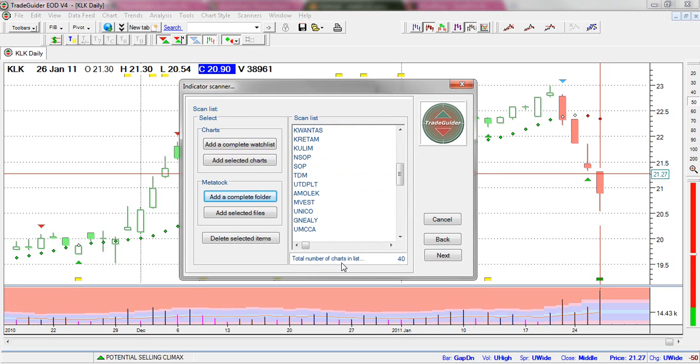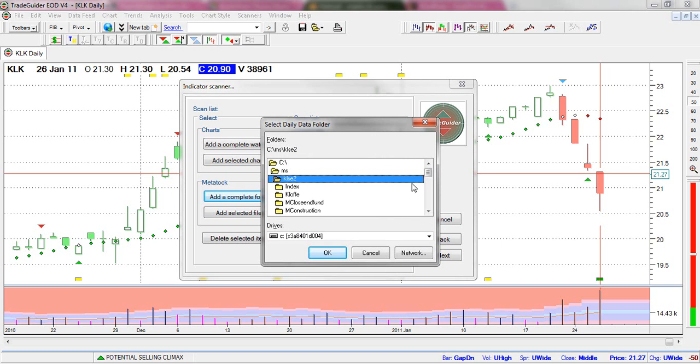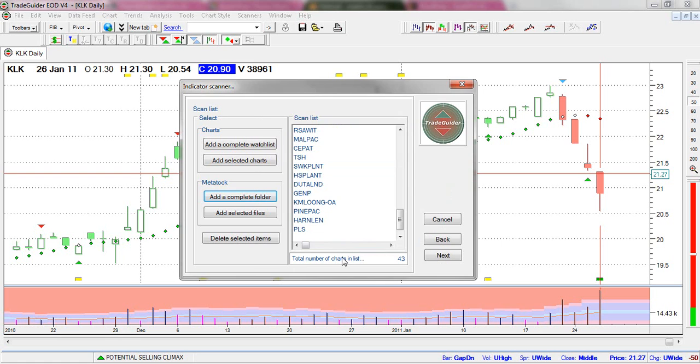Now we see the number of charts in the list is 40. Let's add another file, to see if we do have a second board plantation. Yes, we do have a second board plantation. Click add. Now we notice that the number has grown to about 43 in the list.